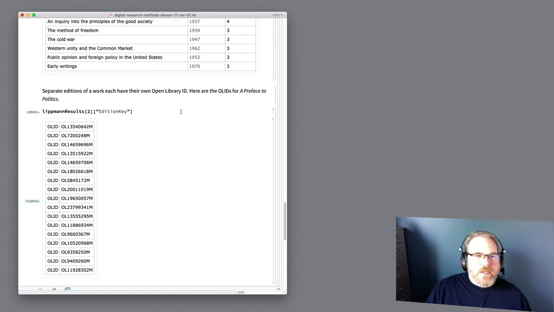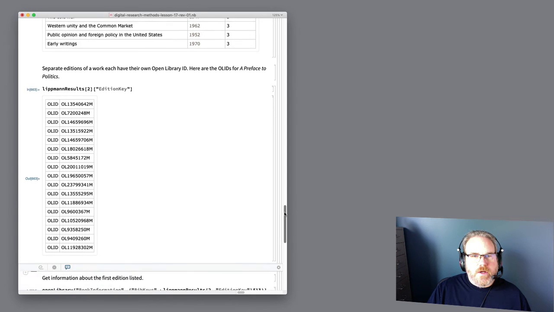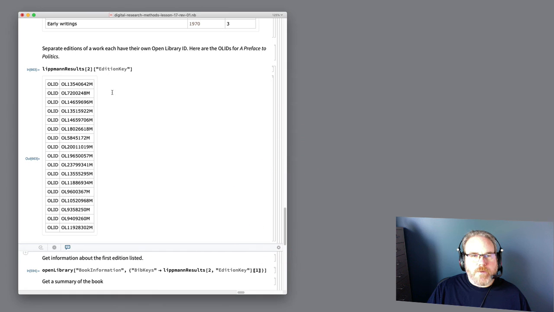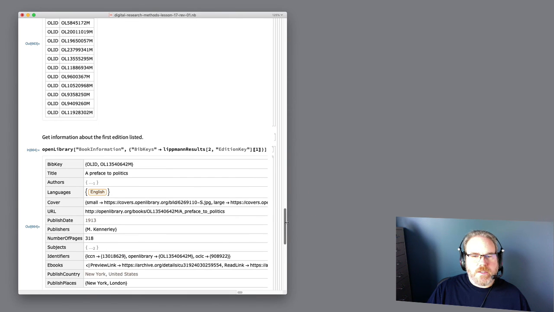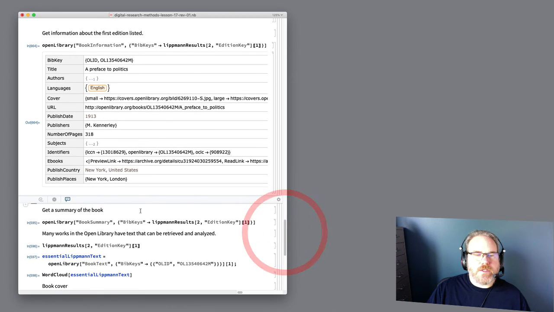We can also get this list of Open Library IDs. So here are the Open Library IDs for A Preface to Politics, one of his books. And we can request information about a particular edition. So here's a particular edition of this work. In this case, published by M. Kennerly in 1913. It's got Library of Congress call number, the OCLC unique identifier, country where it was published, places where it was published.